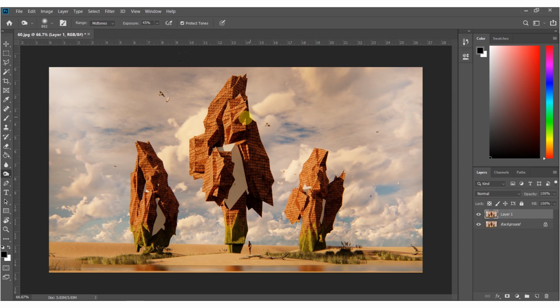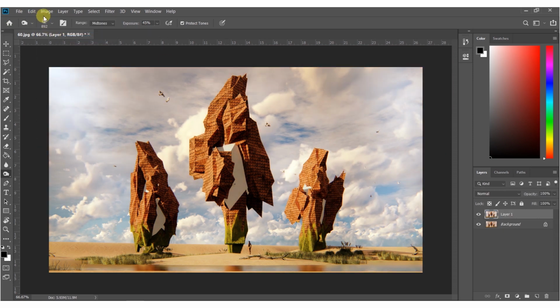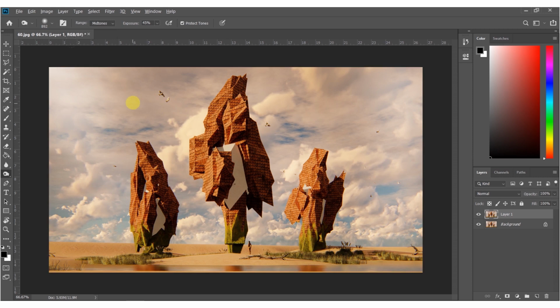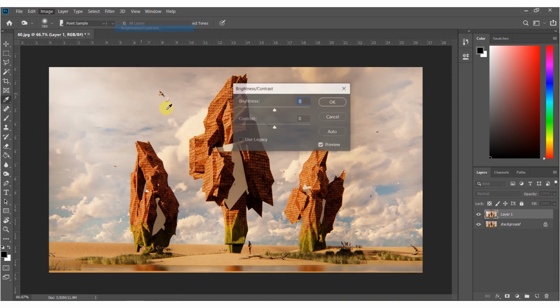Okay, and then I'm going to hit Control J and just to see if we do auto tone, see what happens. I don't really like that, so let's try auto color. It just kind of brightens it up, makes it less warm. Let's just do auto contrast for this particular one. I don't know if I like that either. Okay, let's do it manually. I just want to bring up the contrast just a bit more. A bit more. Bring up the brightness just a bit. And lower it just a bit.